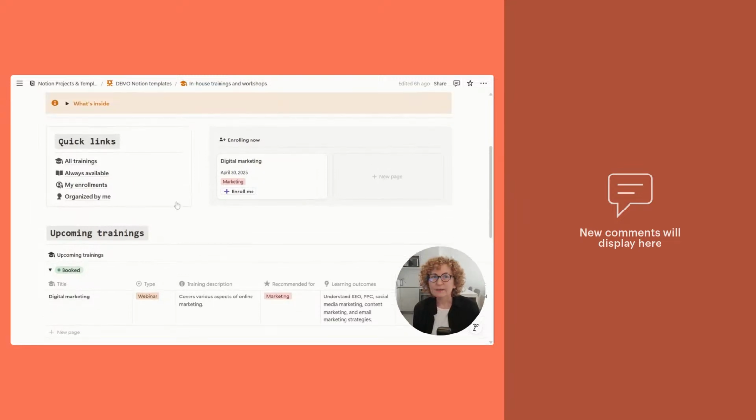Now, the first thing that you will notice here are these quick links. And this is something that is usually confusing. I've been working with different clients, and also I'm sometimes giving one-on-one trainings to people. So this is something that usually confuses people. What are we actually looking at here? Or is this here a database? Is it just a page, or is it a view?